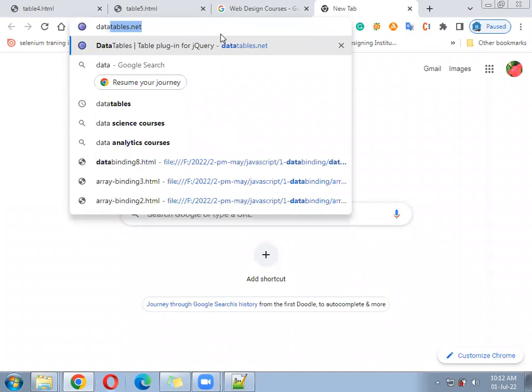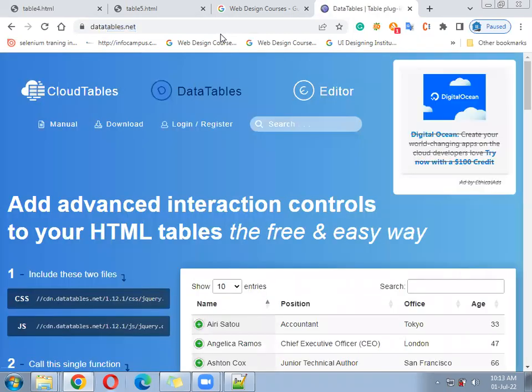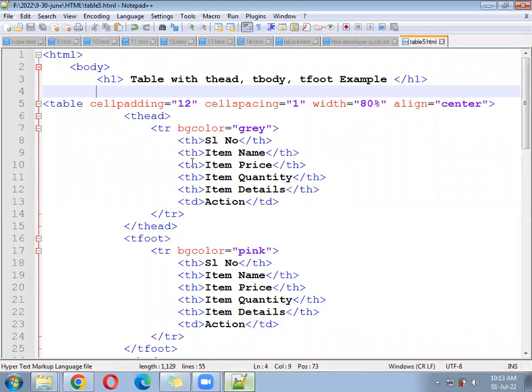There is a website called datatables.net. This datatables.net will give you 2, 3 lines of code. If you add that 2, 3 lines of code inside your page, which page? The page we have created as of now. If you add it inside this page, then what will happen? Now which code do we need to add?